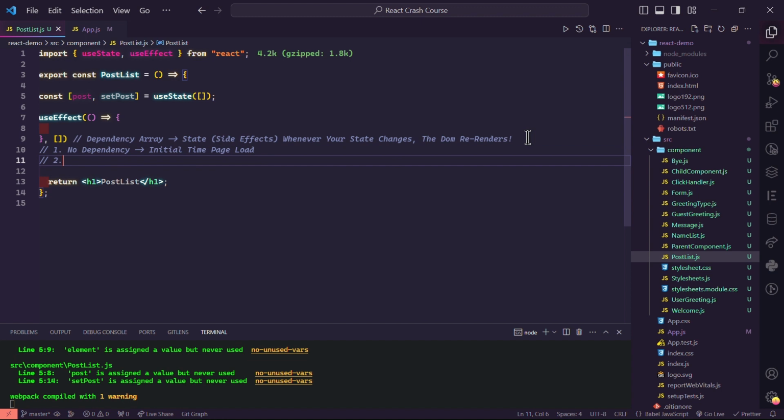Okay, one more being array dependency, or you can say array or state dependency. Whenever the state changes, the component re-renders. Okay, two things. So now what we want to do is we want to fetch.